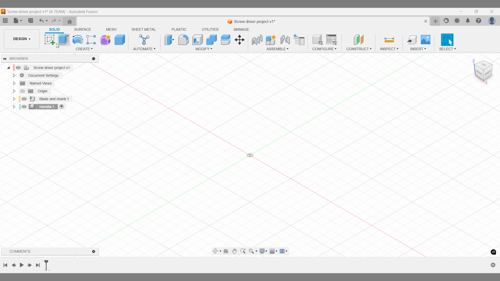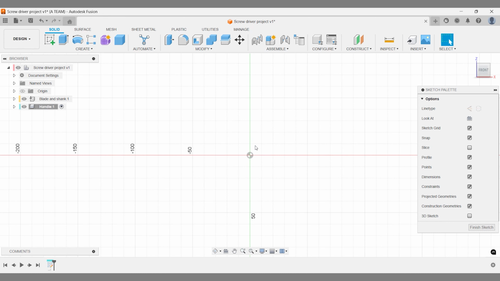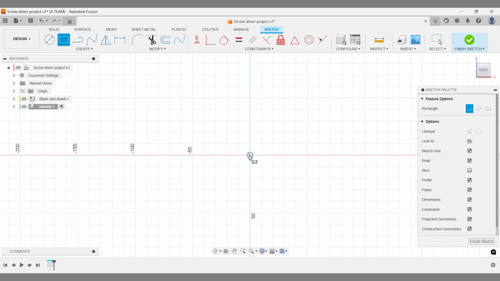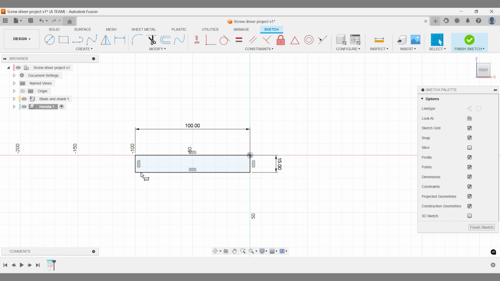Begin with the rectangle for the screwdriver. My first sketch is 100 by 15 millimeters. A fully constrained sketch shown in black ensures predictability.